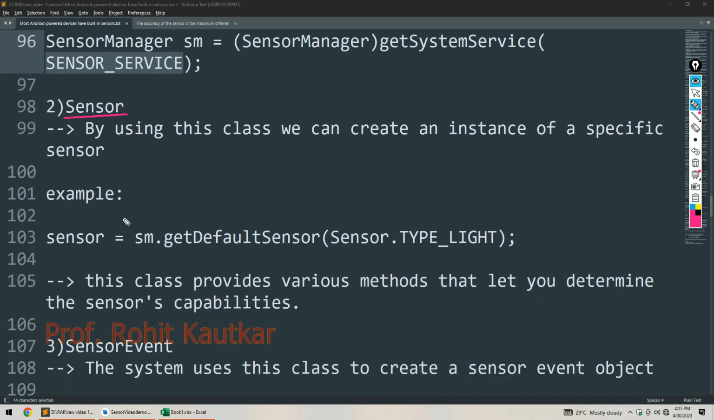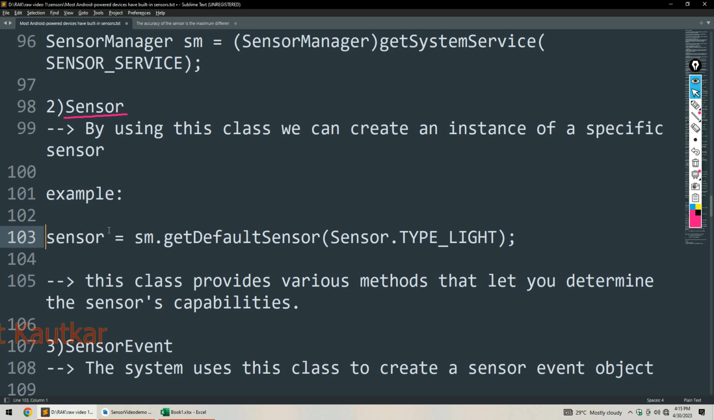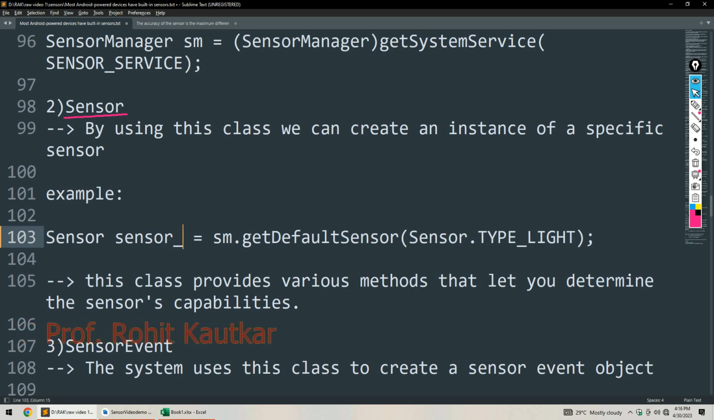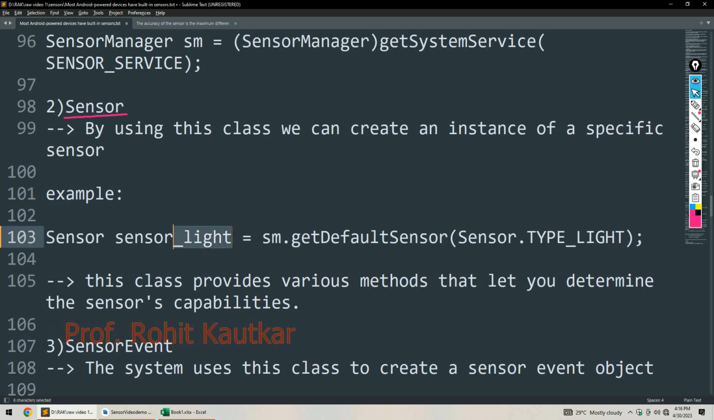So how can we create the instance? Here is an example. We have to write the class name Sensor, and you can specify the object name here, any name you may specify. The recommendation is that whatever type of sensor you want to use, based on that you should specify the object name. Let's say I am using the type light sensor, so my object name will be sensorLight, like this. This is how we can specify the object of the Sensor class.